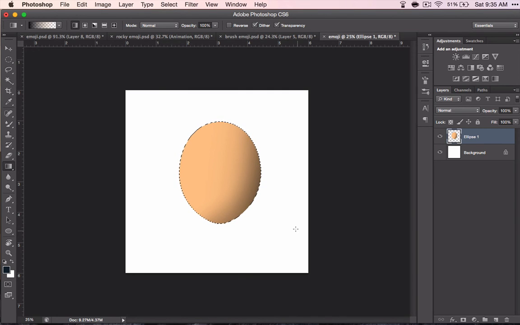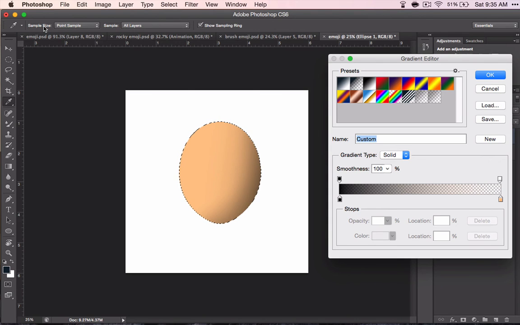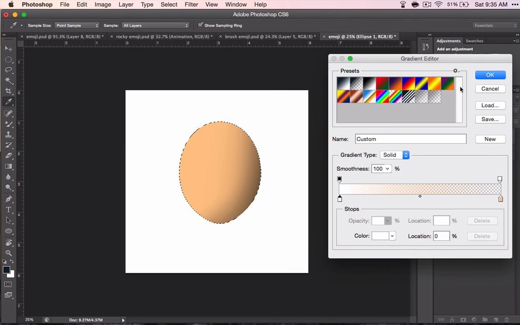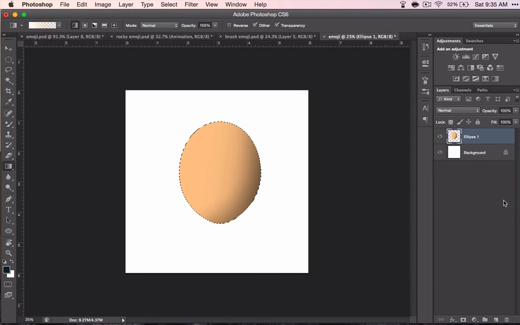Now for your highlights, move on up to your gradient bar again. And this all looks really good, except we're going to change from black to white, because we want a tint on that side of the face. Everything else should be right because you've got the color that you need right here. So press enter and we can add some highlights.